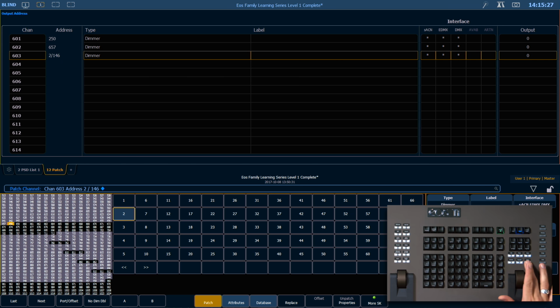When we push the Data button, the view changes to show the raw DMX output address. On channel 603, we are now viewing the address as 658, which is the same information as 2/146, but the console has added 512 to the address for each universe. In this case, it's in universe 2, so the console has added 512 to 146 and is displaying 658.